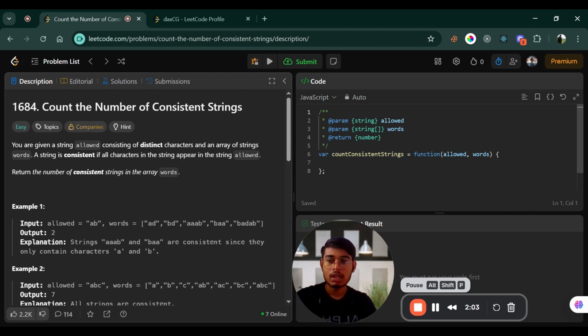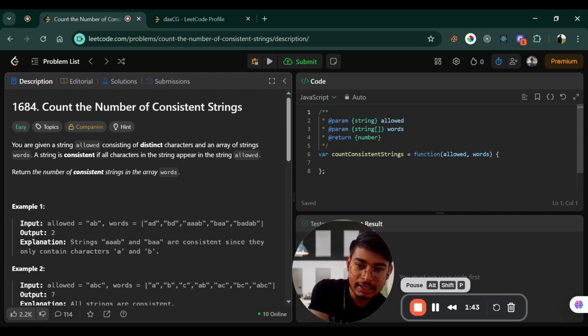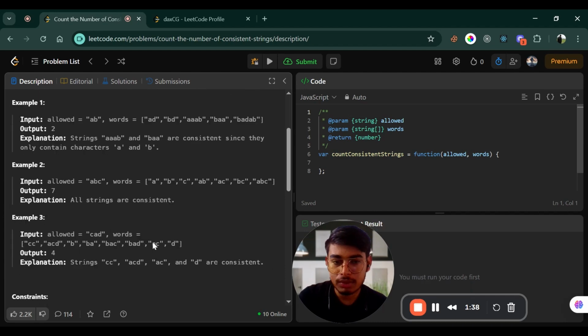Okay, so now firstly we'll see the example. Allowed is AB and words contains AD, BD, AAB and BAB. Okay, so output is 2. There are two strings which are perfectly allowed. Okay, like AAB and BAB are consistent since they only contain characters A and B. Okay, so I hope you got clear about this.